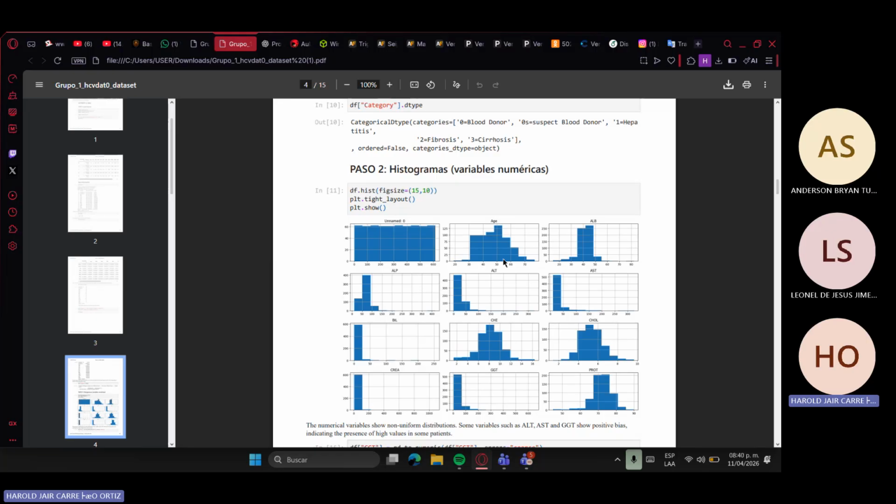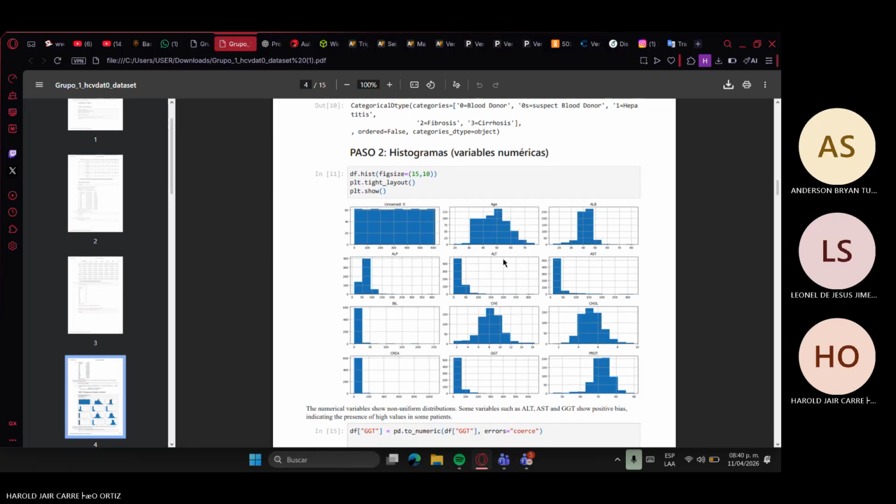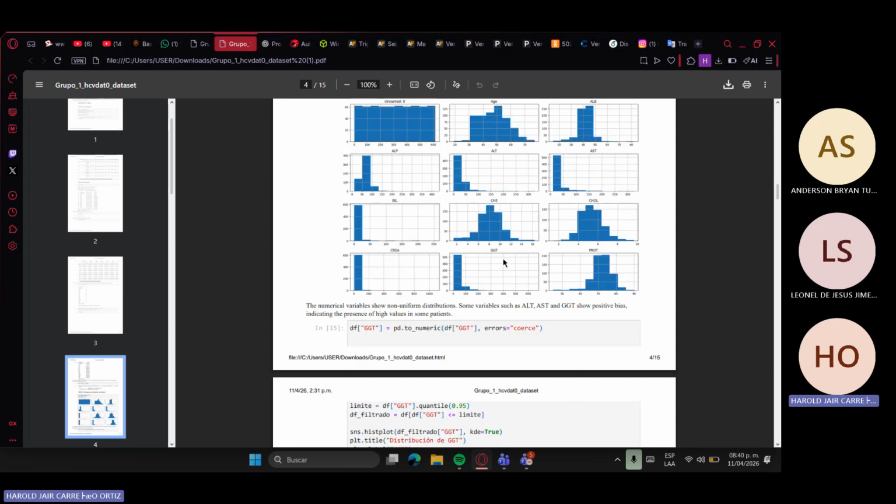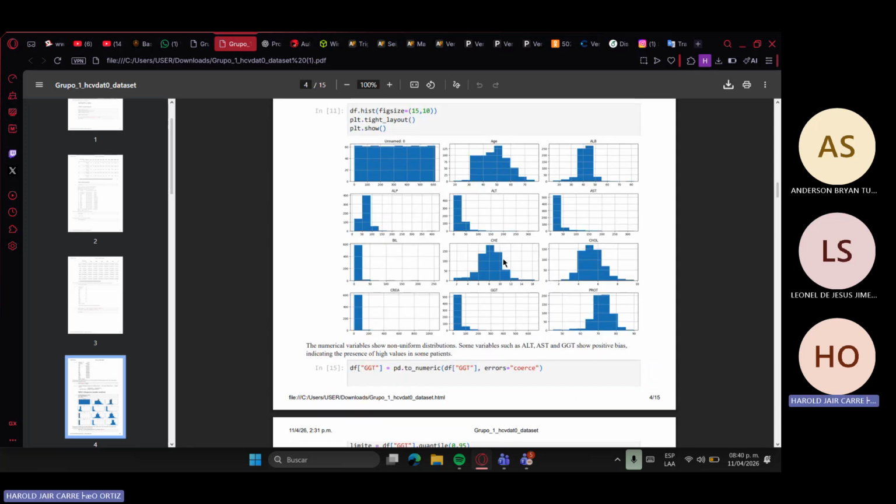Histogram. How to see the numeric variables. Here we look at how to present the different numeric variables in the database. The numeric variables show non-uniform distributions. Some variables such as ALT, AST, and GGT show positive skewness, indicating a presence of high values in some patients.